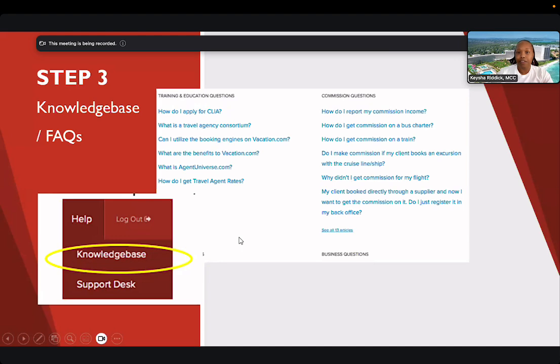So if you hear things about CLIA on a regular basis and you're like, what is CLIA? What's that about? You can go back here and click on that, how to apply. It's going to give you information on how to do it, and anything regarding your commissions. Any questions that you might have, you can check back here and get those answered.